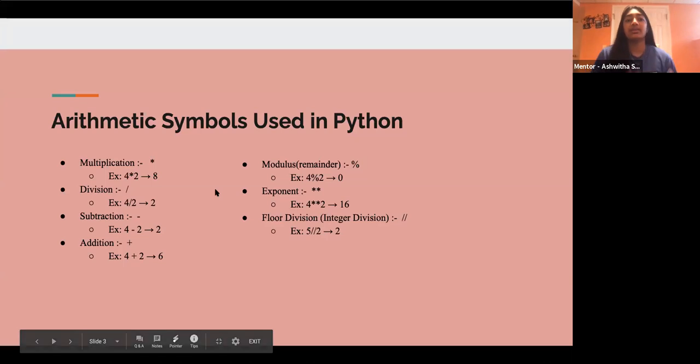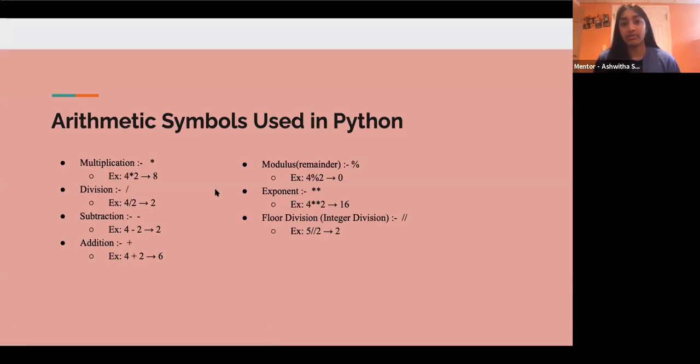Okay, so now we're going to go into the main part of this week, which is basically arithmetic symbols used in Python. Whenever you want to perform calculations, like on a calculator, you have multiplication, division, subtraction, addition, but some things even your calculator can't do, like mod. Mod is basically the remainder.